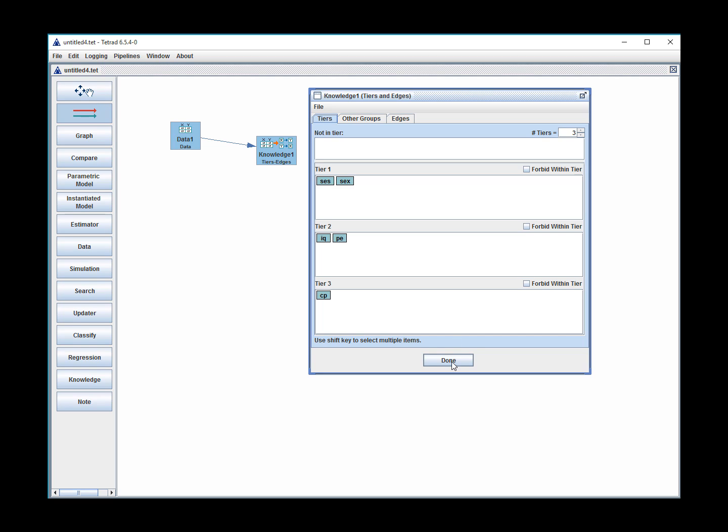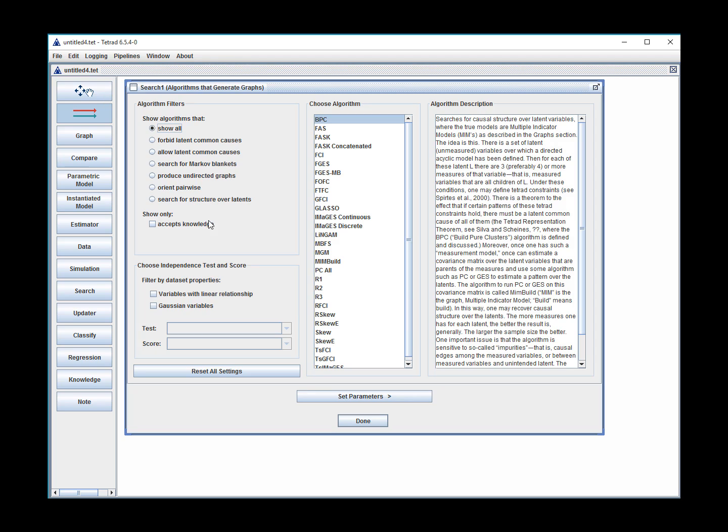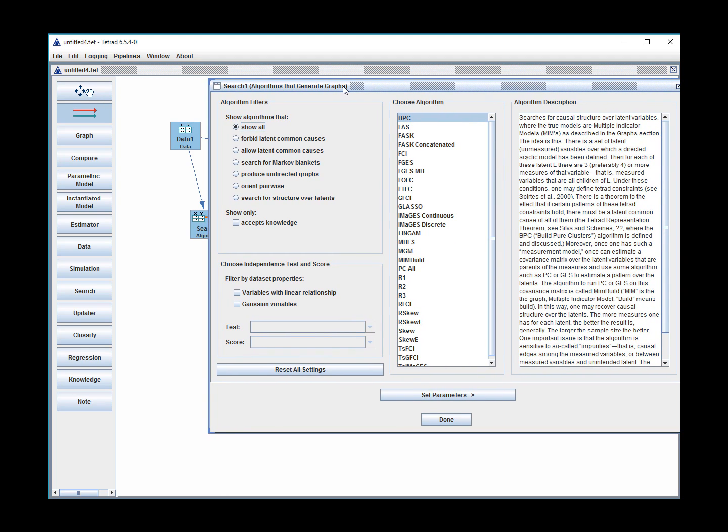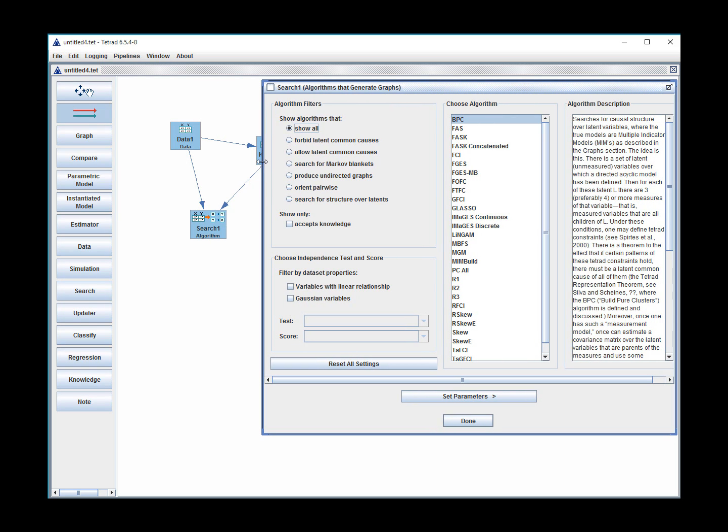So if I say done, now I put a search node in, and I say, okay, put the search and have input from the data and from the knowledge. So this knowledge I've just entered will constrain the search so that it will not entertain any of the structures that violate the background knowledge. And it'll search over all the structures that are consistent with the background knowledge.